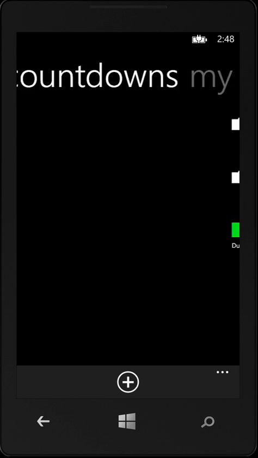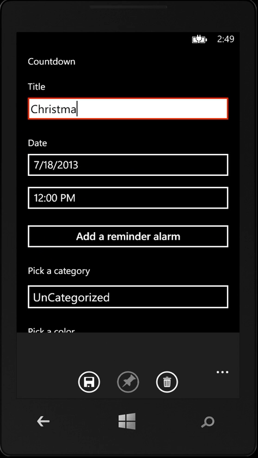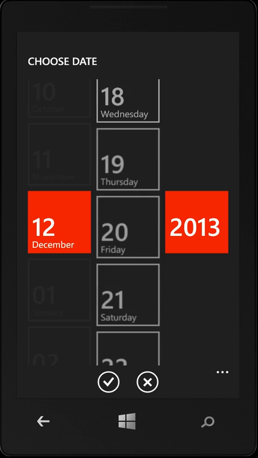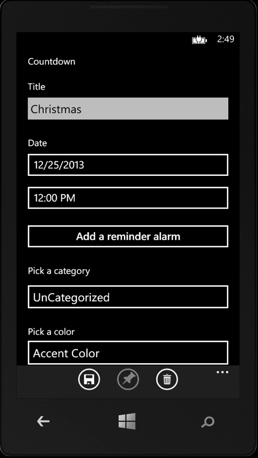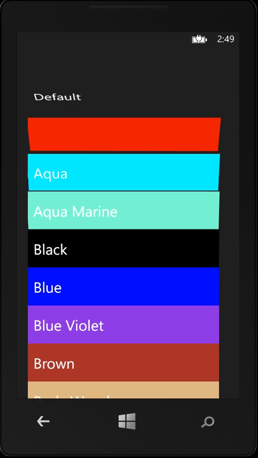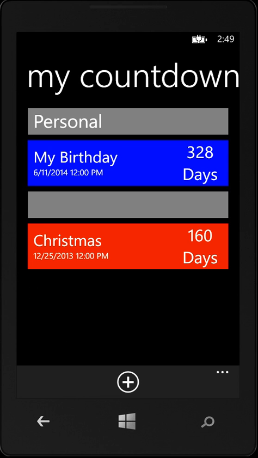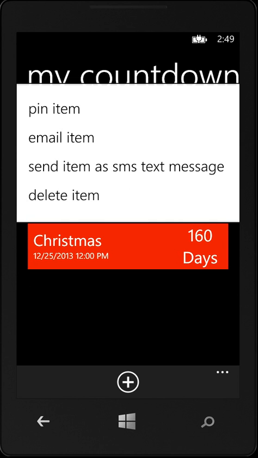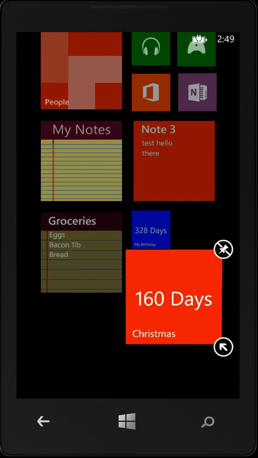Let me throw another one in there. How about Christmas? Set the date for that. 1225. I'll leave that as the accent color. And there we go. Anything uncategorized will be separated with this gray bar. There's my personal stuff and there's Christmas. Again, I can hold it here and I can pin right from here. Pin the item and make it a little smaller if I like.